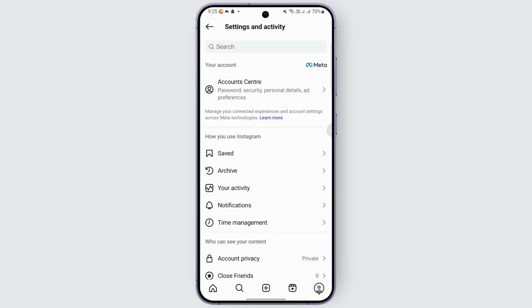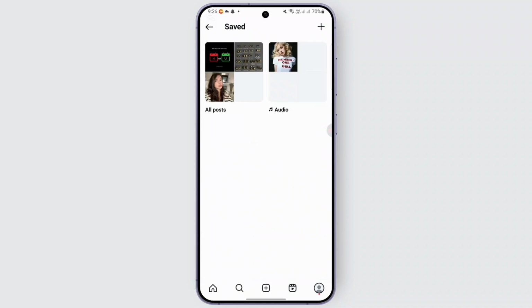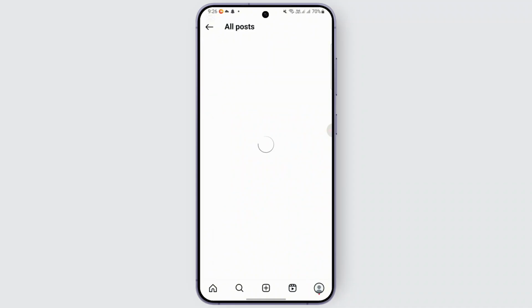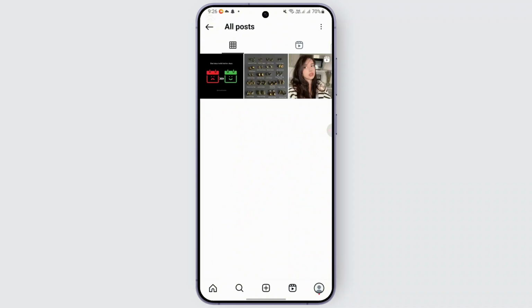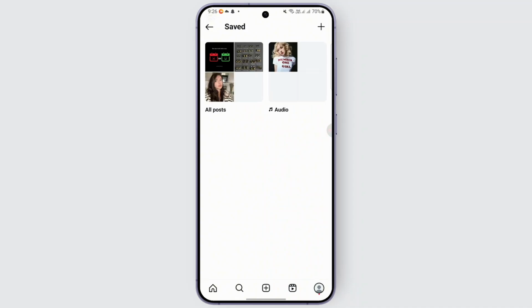So Instagram does not have a dedicated watch history for Reels, but what you can do is find the recently viewed Reels by checking your likes or saved list. In order to do that, if you want to check the saved videos, you may tap on Saved. And after tapping on it, you may head over to the All Posts section. And once you head over here, you should be finding the saved content that you may have watched on Instagram.